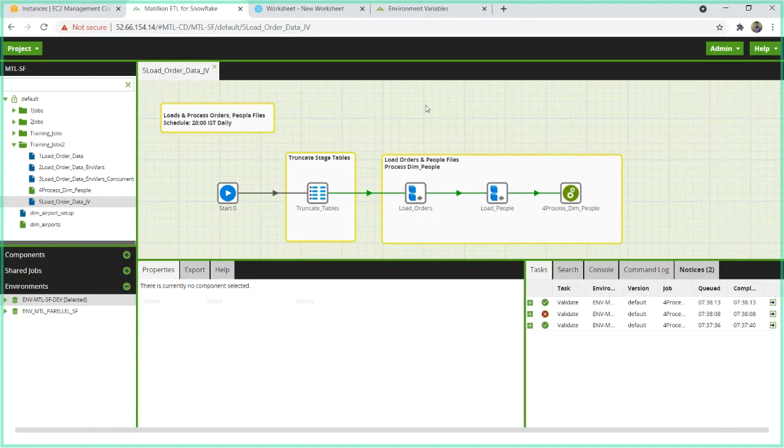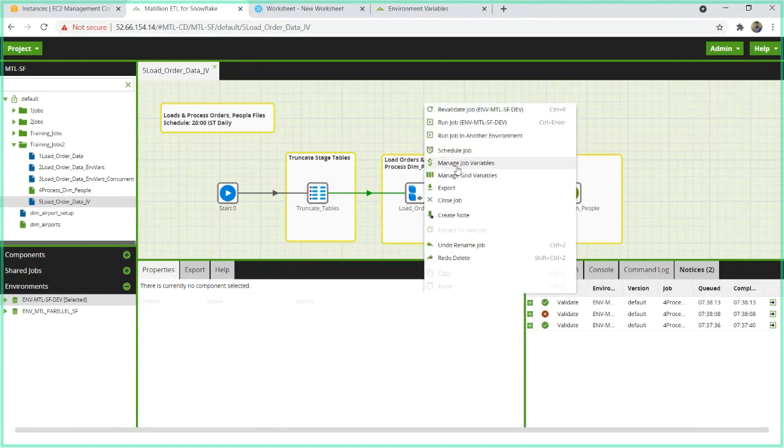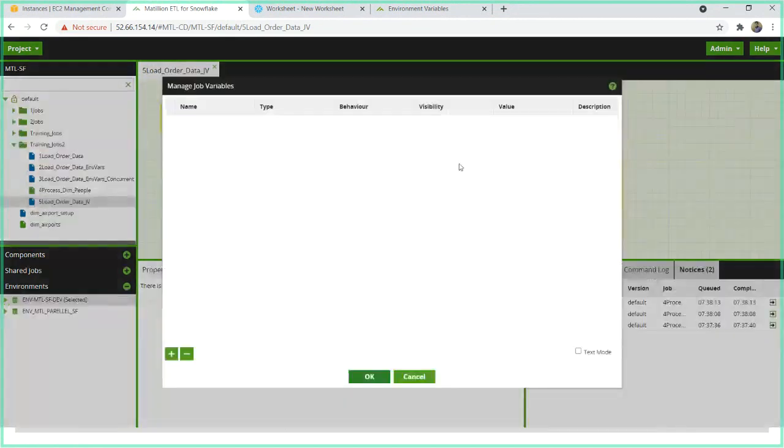To create job variables, you need to right click on the canvas and you will see Manage Job Variables. I click on it and then click on plus. I'm creating a job variable for this file, JV orders, of type text, and the value I'm putting in is orders. Then I create another job variable, JV people, and here I'm storing the value people. Now I can use these variables.